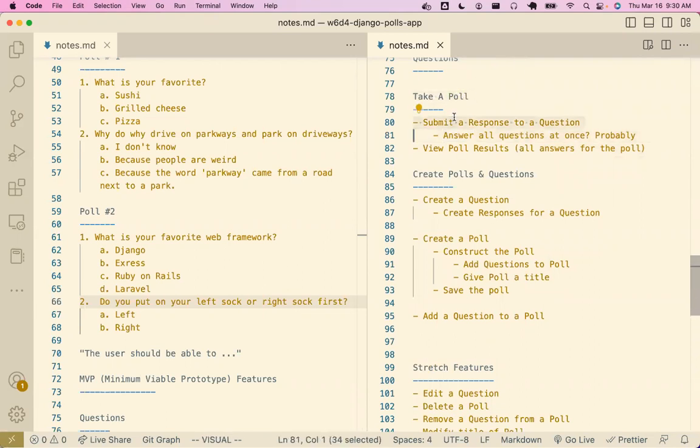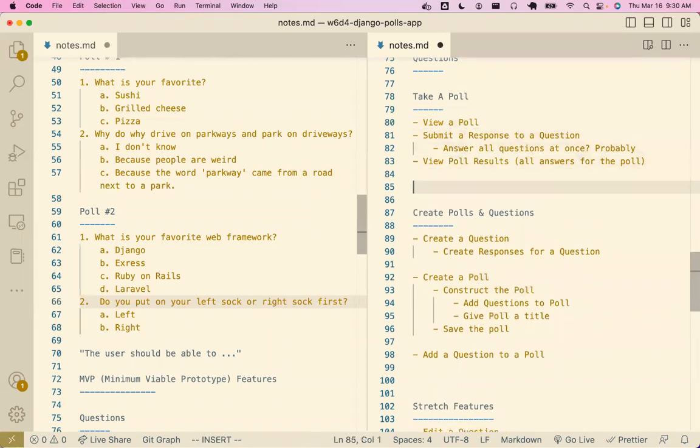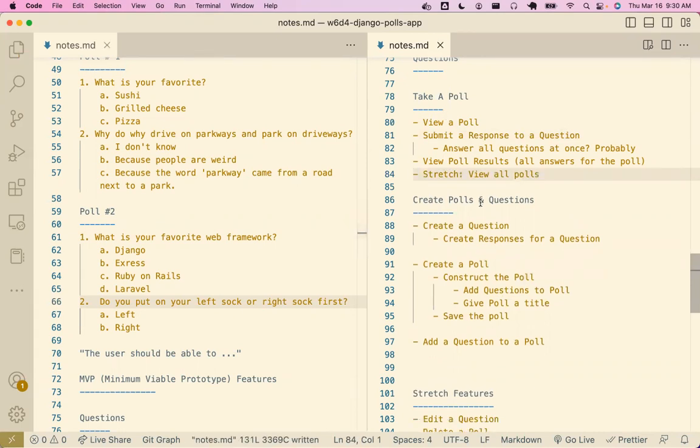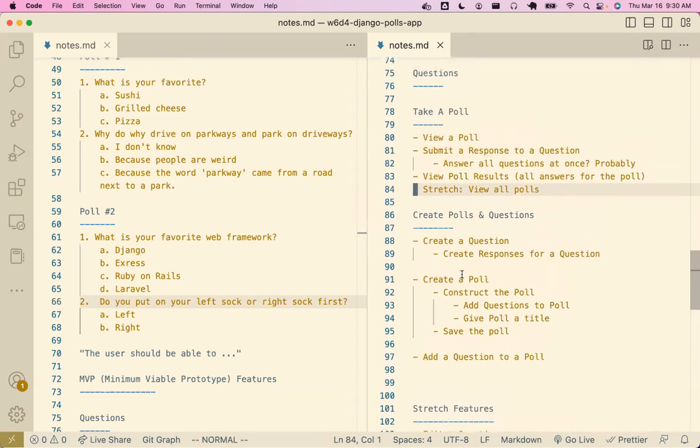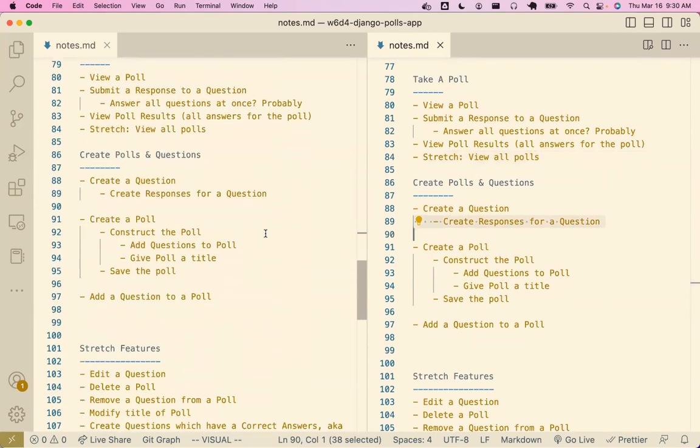We've got taking a poll. You have to be able to view poll results. We probably want to view a poll, right? You need to be able to look at a poll. A stretch goal could be view all polls and select from that list. That seems pretty good. Creating questions, creating polls, creating responses for a question. This feels like a pretty good start, and we can kind of move on to, I think, our next step.